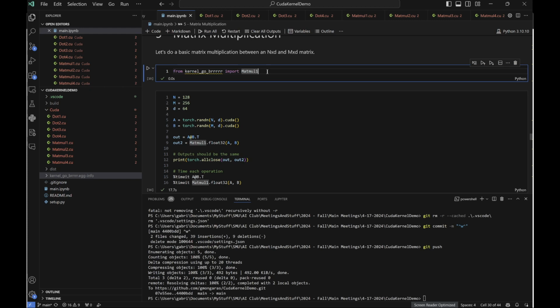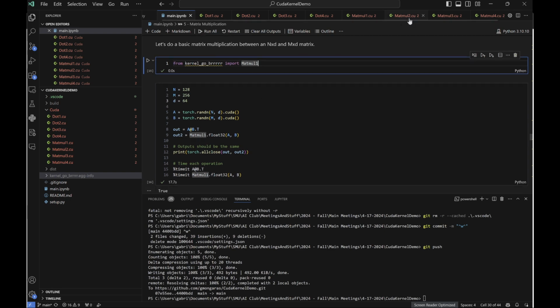So matrix multiplication is basically why you would write a kernel to make this really efficient, not to make a dot product efficient. So let's look at the code for that.